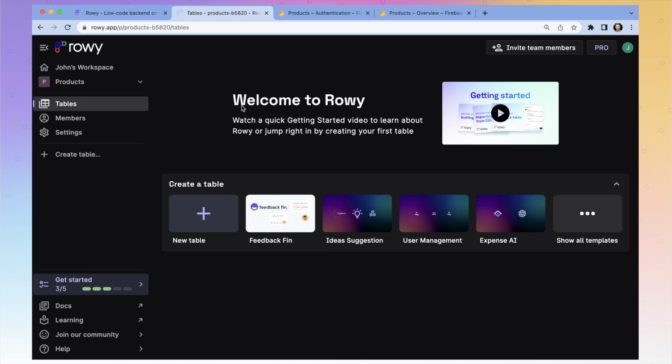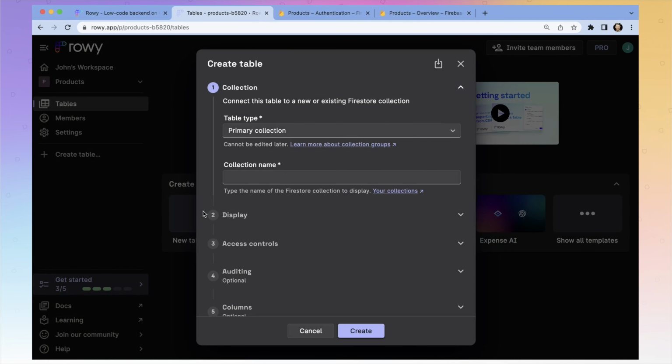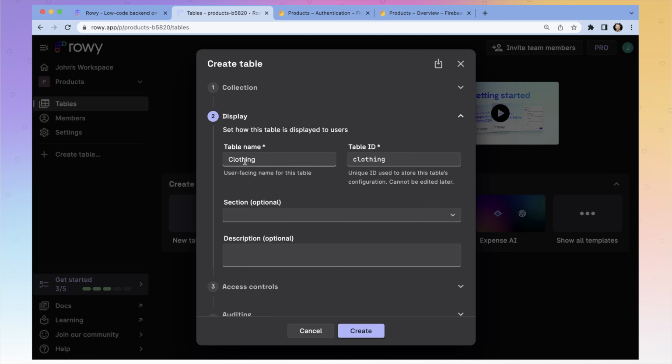Okay, so we've created our workspace in Rowy, we've created a project in Firebase, we've linked up Rowy to Firebase, and now it's time to make a table. And here, we've got a bunch of example tables that you can look at, but we want to start from square one. So let's just create an empty table. Here we just want our primary collection, that's good, and we're going to name this clothing. Great. Here's the user-facing name, like what people will see in Rowy.